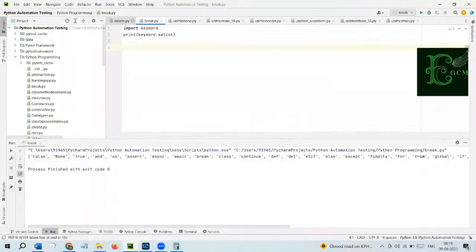Okay, so sir, what is import? What is kw list? What is keyword? All will come in future. How we can use this, we will come to in future. We are going to discuss in future sessions.